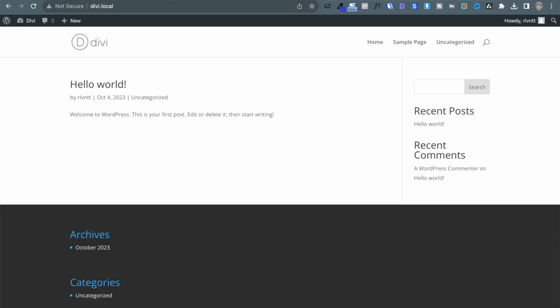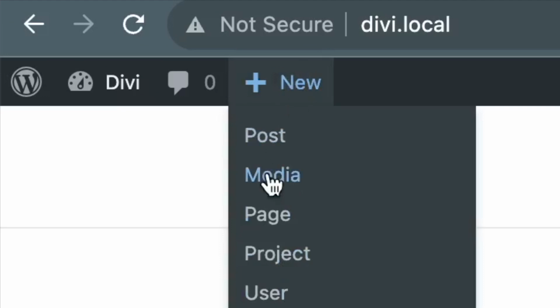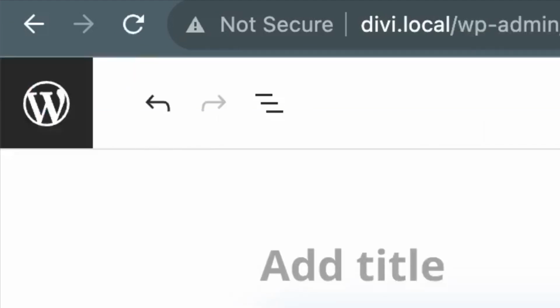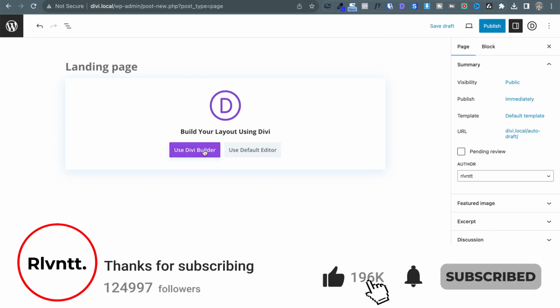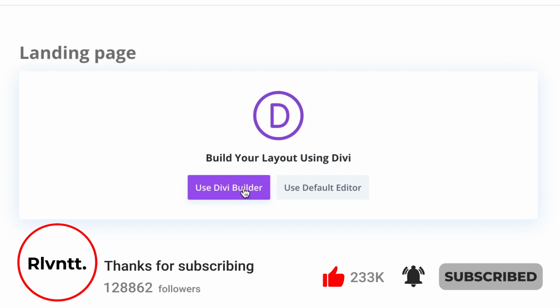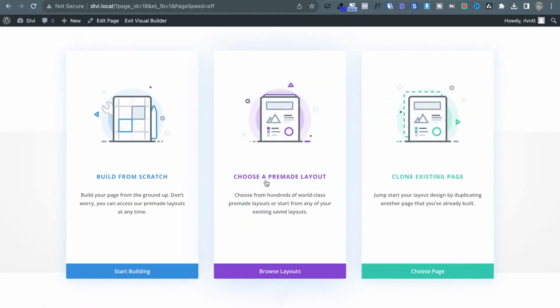I already have my WordPress website with the Divi theme installed in a local environment. What I'm going to do first is create a new page. I'm just going to title it landing page, and click on use the Divi builder. I'm not going to go into the details of how to install the theme. I just want to focus on how to use the Divi visual builder to create a website like this one. First, we're going to choose build from scratch.